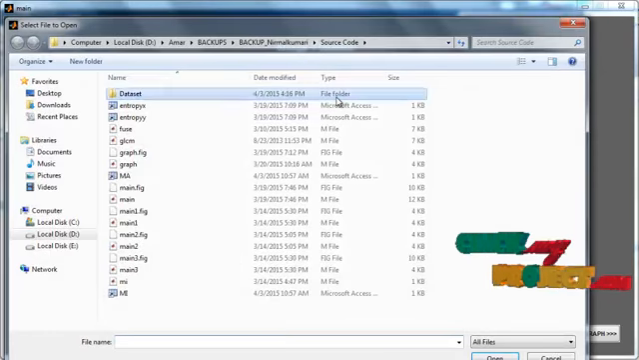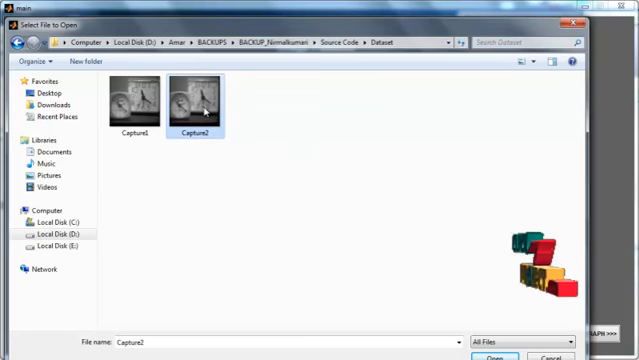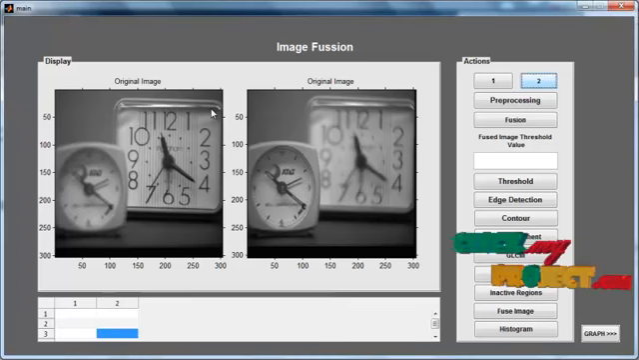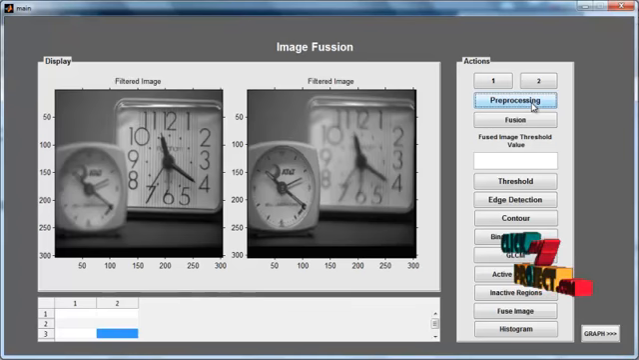After clicking the button, in the same way, select the second image from the dataset. After selecting the second image from the dataset, the selected image is shown in the axis 2 with the title Original Image. Now click the button Pre-processing. After clicking the button, the pre-processed image is shown in the axis 1 and the axis 2 with the title Filtered Image. In this filtering, we use the Gaussian filter method for the filtering process.